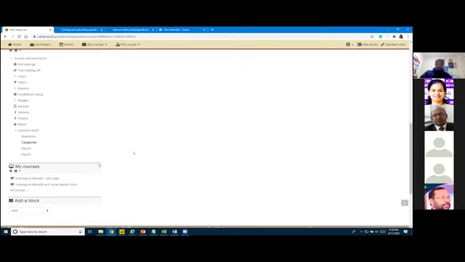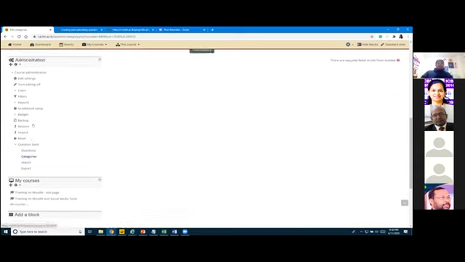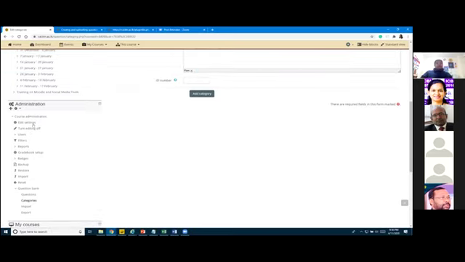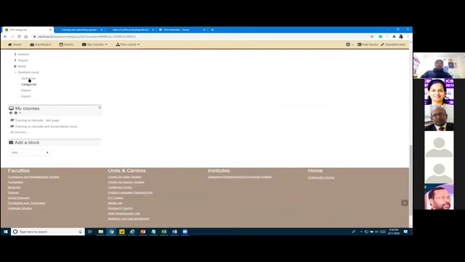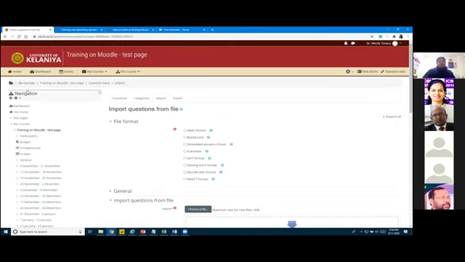Now I'm going to import these MCQ questions from the file, so I'm going to use the import option under the question bank. There are two ways that you can see the question bank options: from under your administration tab, or you can use this block here. I'm going to the administration and click import here. When you click on import, you will see the different types of files that you can use in order to upload your questions to Moodle.